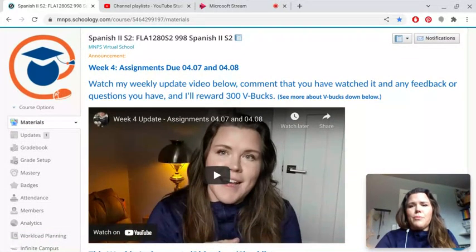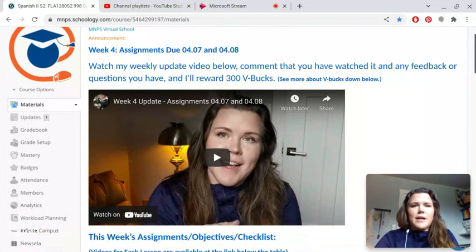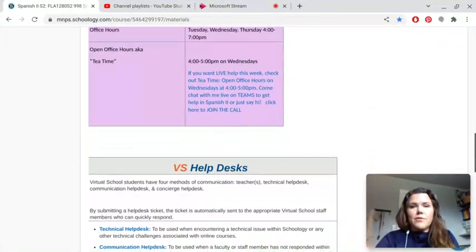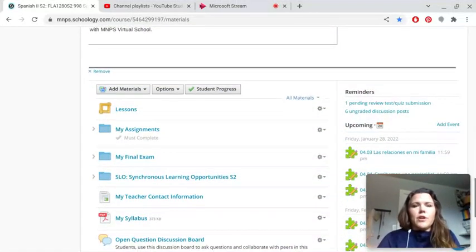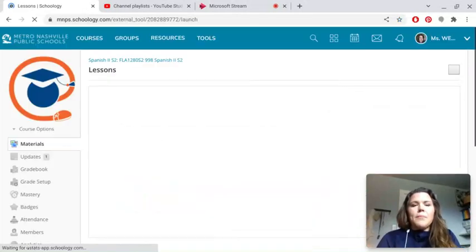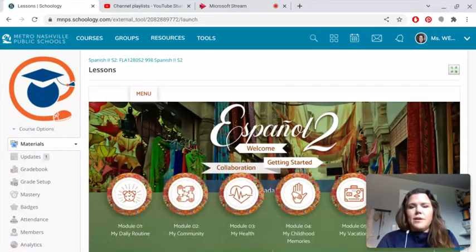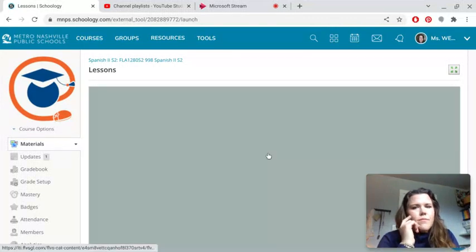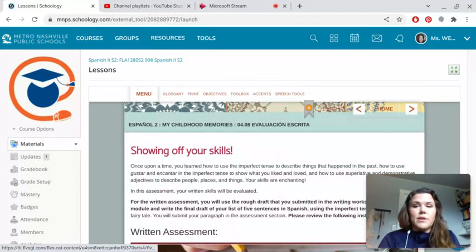This is what your course looks like when you open up your Spanish 2 class with me. If you scroll all the way down, lots of really good info in the updates every week. You're going to go to your lessons here. Yours is going to look a little different than mine because I'm in teacher mode, but it looks very similar. Same navigation. So you're going to go to Module 4, then 04.08, Evaluación escrita. And mostly this lesson is just giving you the instructions for the assignment.